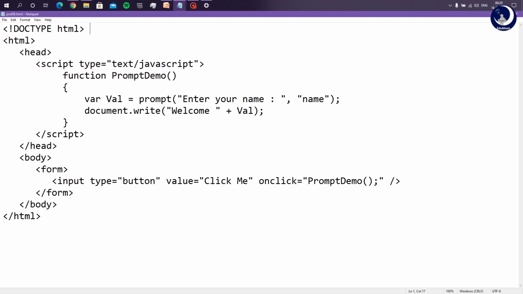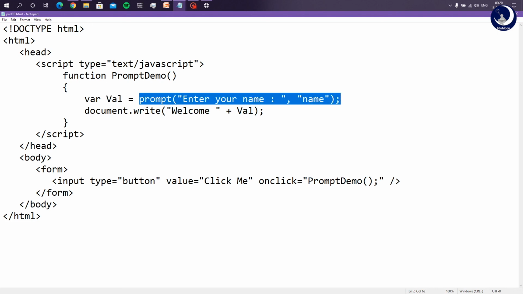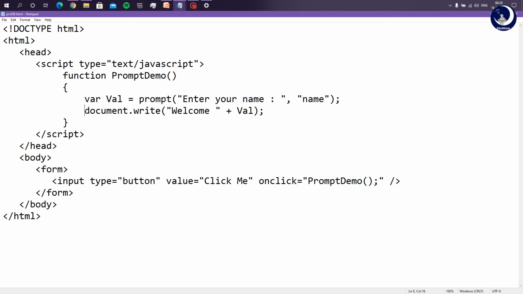This is the example for prompt dialog box creation. Here in this HTML web page, we have a form in the body which consists of a button which says click me, and when it is clicked, it triggers the prompt demo function. The prompt demo function consists of a variable val. It takes the value returned from the prompt dialog box, which is the name actually, which is in the format of text. And then it gets displayed by using document.write, welcome and the value. Let us see the output.